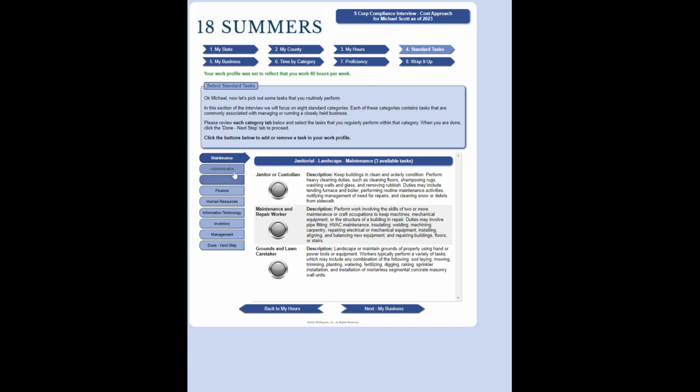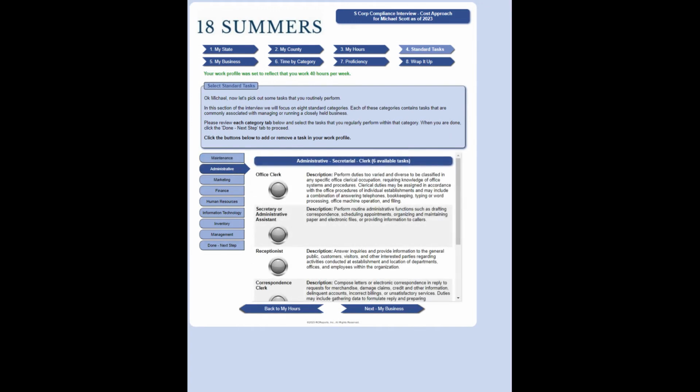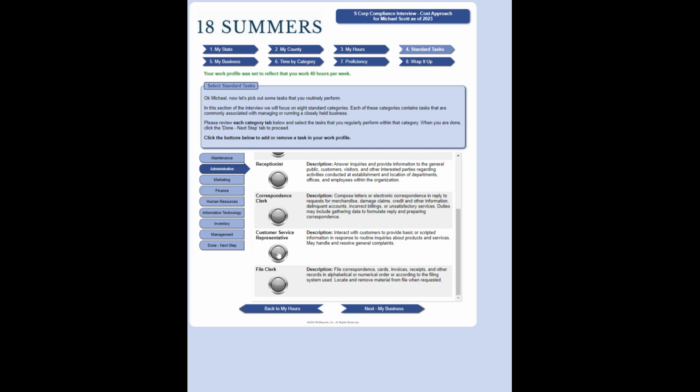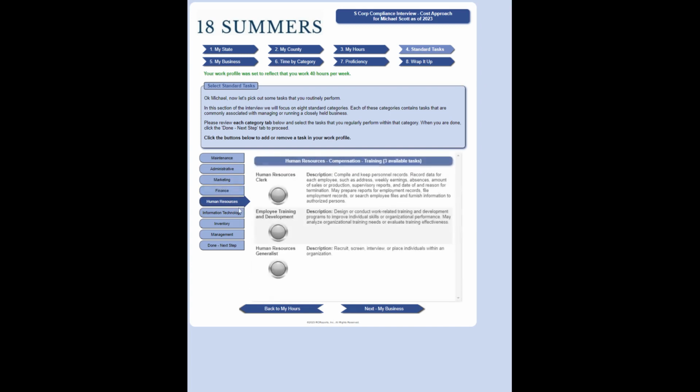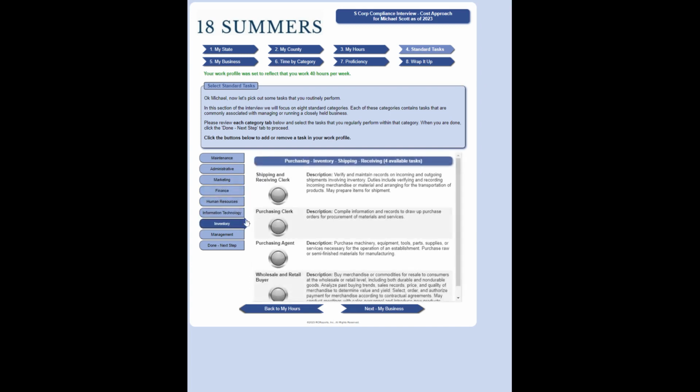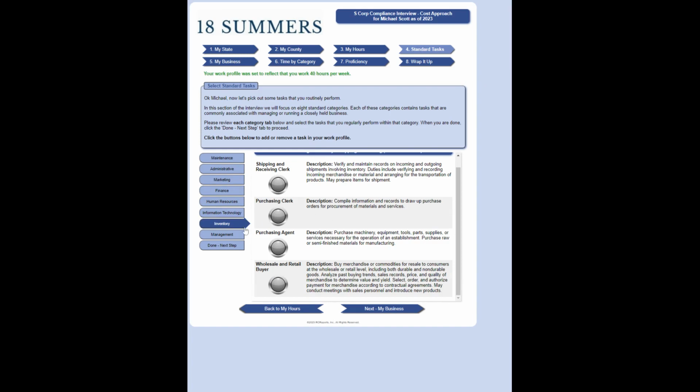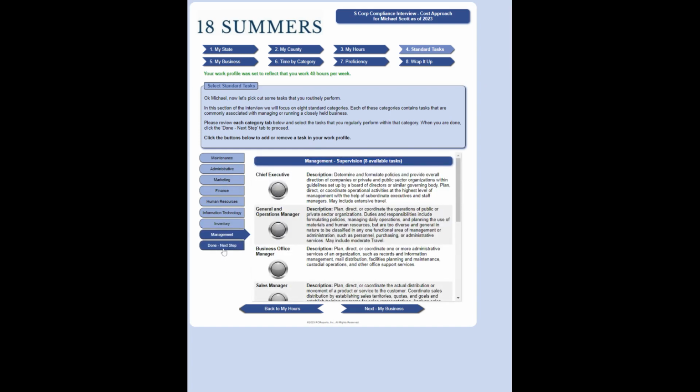Now for the standard tasks, we'll go through each of these categories on the left, and we will find different things that Michael Scott does within his business. He cleans up around the office every day or a little bit, so we'll mark him as a janitor or custodian. We'll then jump down to the administrative category. He does a little bit of customer service, so we'll mark that here. From there, we'll go through each different category and select what he does day to day. Sales representative is a good definition for him. And after we've gone through each of these categories and have found all of the tasks that he does for his day-to-day operation, we'll click Done, Next Step.